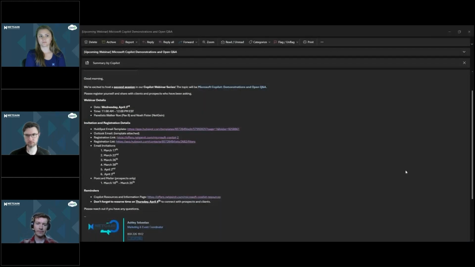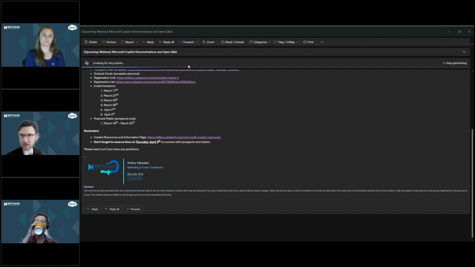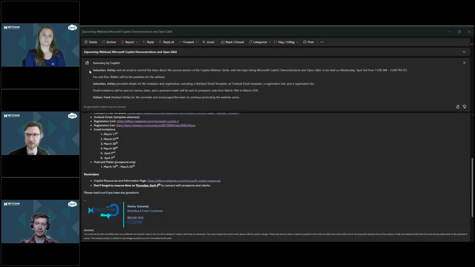Mhm. So the last thing that I want to show real quick is that for any incoming emails that you get, Copilot has the ability to summarize those emails at the click of a button. So I'm just going to hit this button that says summarize this email, and Copilot for Outlook is actually going to give who is doing what and the event details. It says, hey, she gave a registration link and a registration list. And then if, say, it's a chain email with multiple replies, it will actually summarize those replies to that email as well.